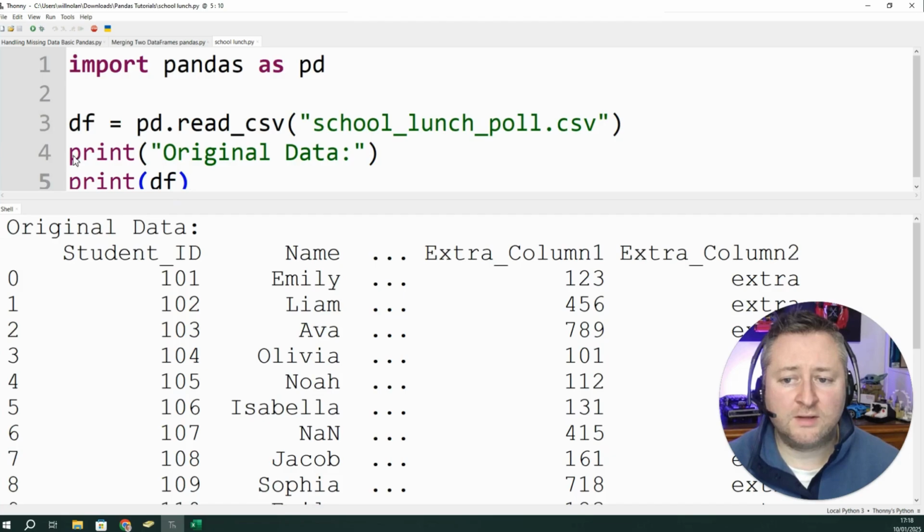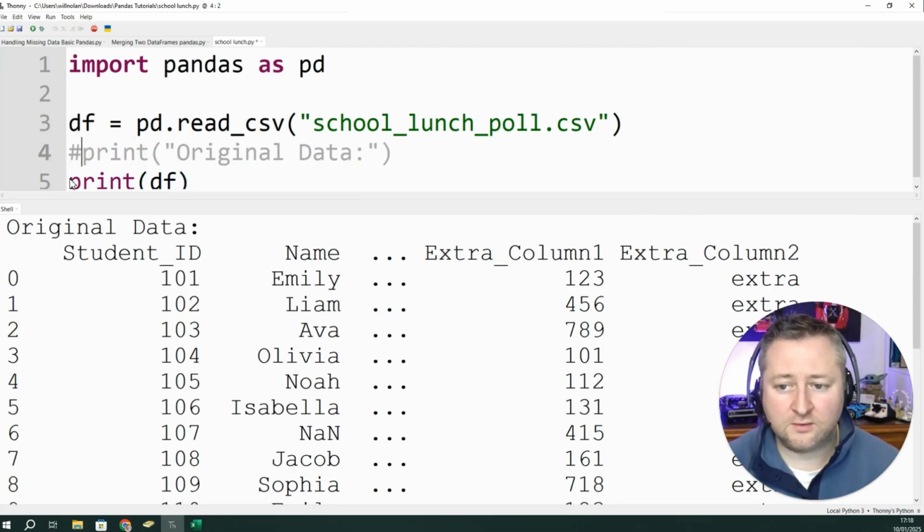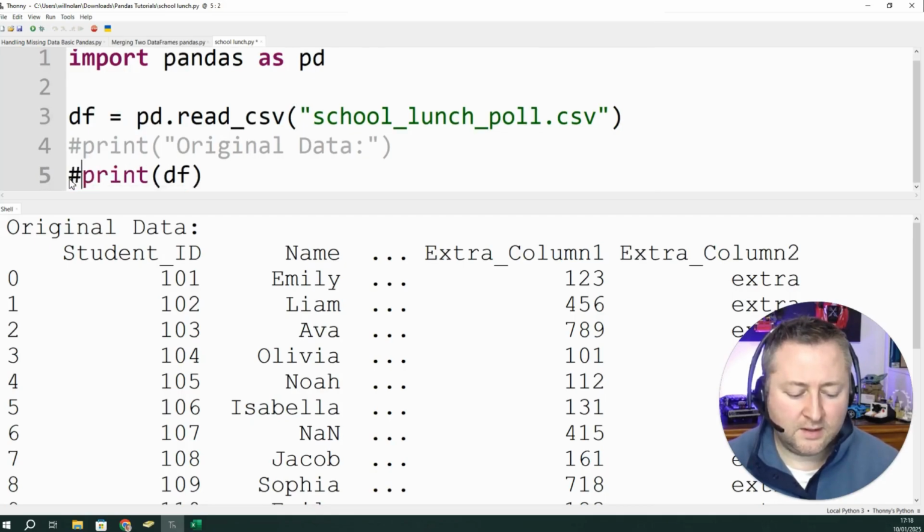So now what I can do is comment out these two lines that I'm going to do here so that it's not going to run that each time that I run my piece of code. I'll move on to the next step in the next video.